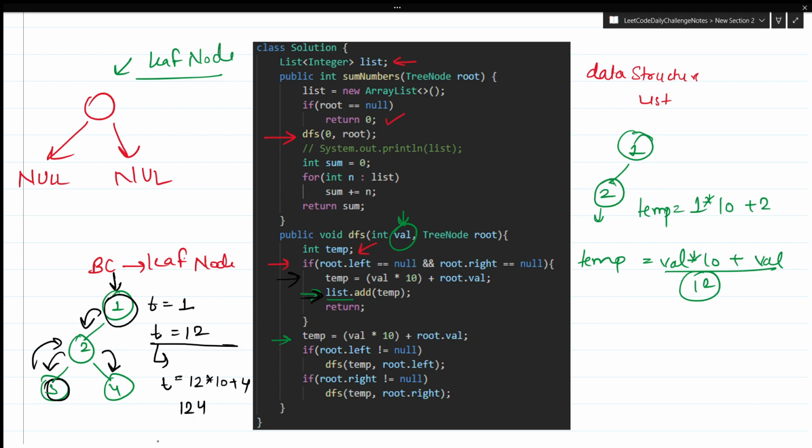Here, before going into the left child or right child, I am checking an if condition. Then I am doing the DFS on it. At the end, I am traversing the whole list, and I'm returning the sum of it.